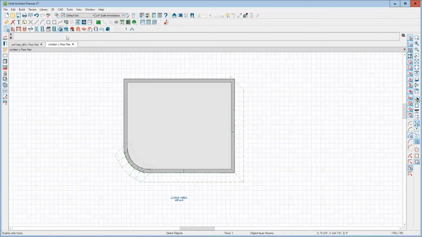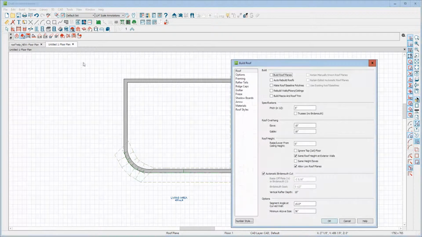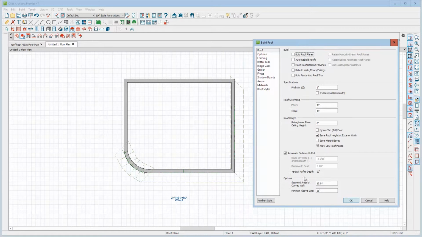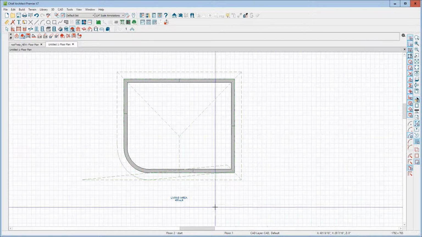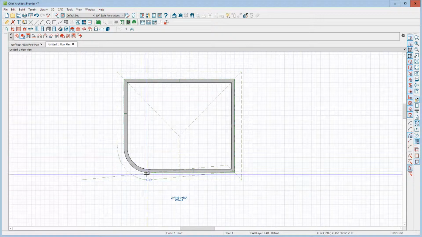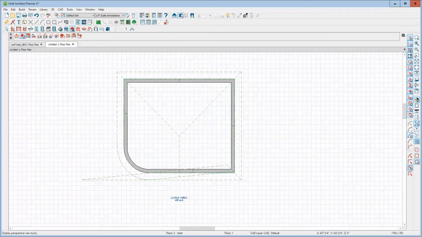Now I'm going to go over here to the build roof dialog, and what I was talking about is here we go, options, segment angle at curved wall. See, it's set at 15%. Let's change it to 7% or 6%, and then rebuild the roofs. Okay, that didn't get us there. There's something funny going on, but let's take a look at it.